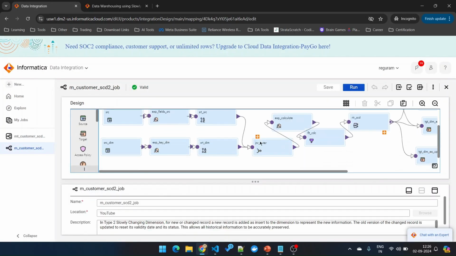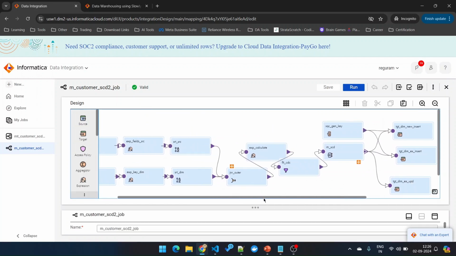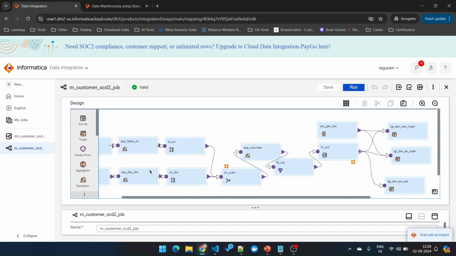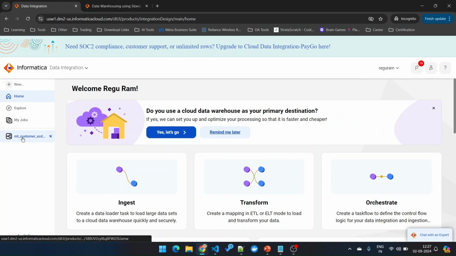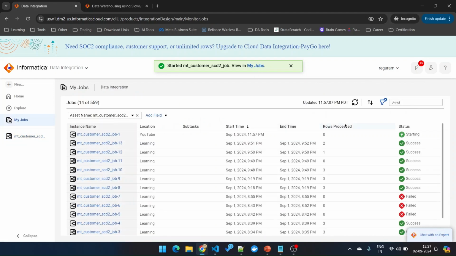This is how the mapping looks. We did nothing. We just used the mapping task template. Using that, we have configured everything from the mapping task. So we don't want to do anything from the mapping. Now we want to trigger the mapping task. So I'm going to run the mapping task. It's currently running.